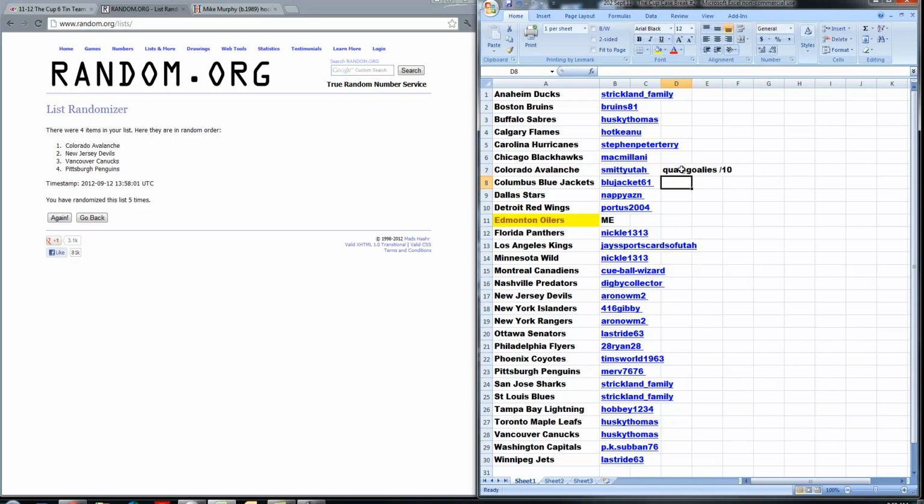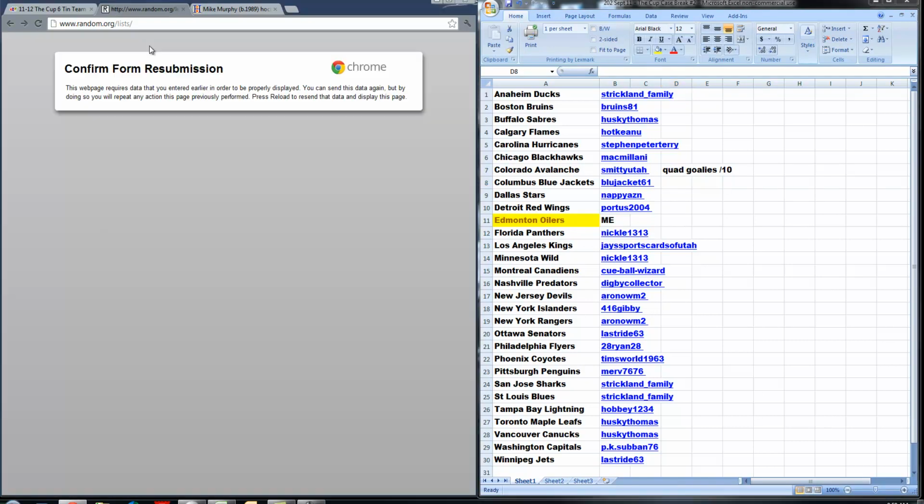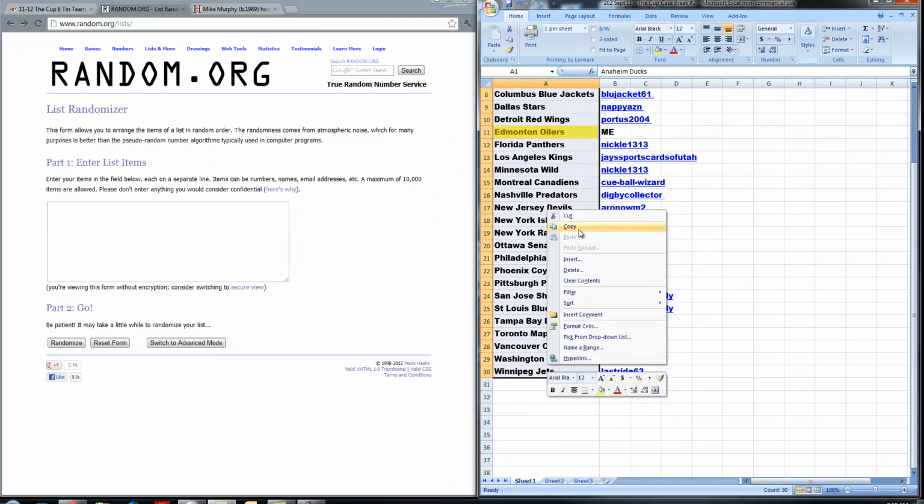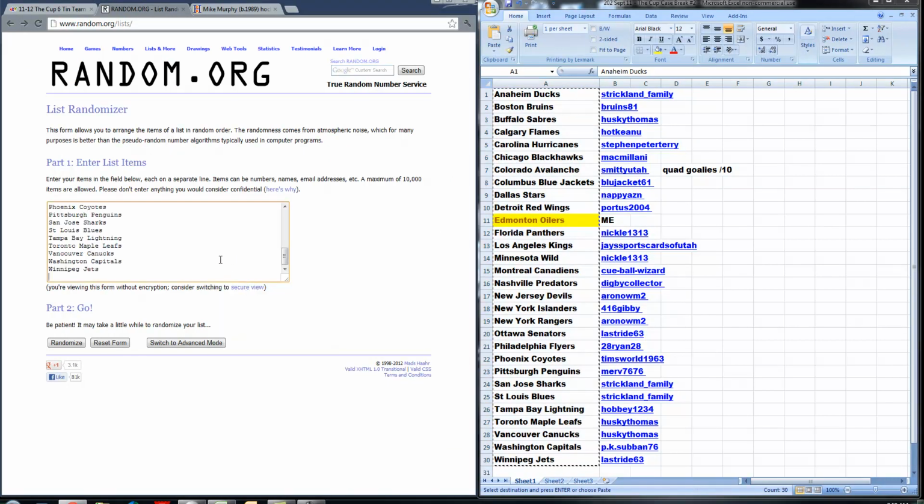Okay, next one. We have the Mike Tyson rookie 1 of 10. This goes to randomization for everybody because obviously he doesn't have an NHL team. So again, it's going to be 5 times. I'm going to make sure there's no spaces after any of the names. Sometimes one sneaks in. Okay, no spaces. Everybody's there from Anaheim to Winnipeg.